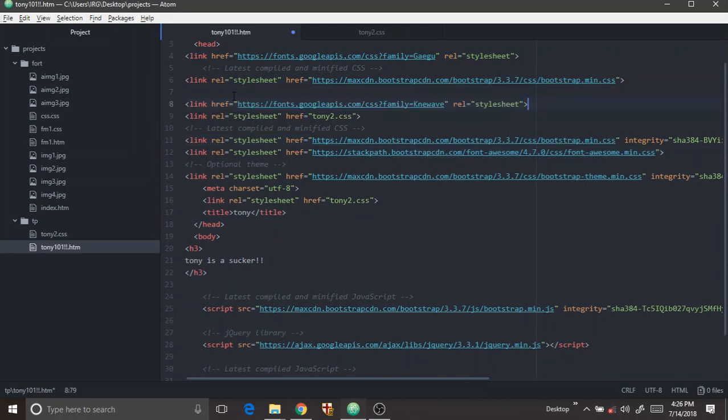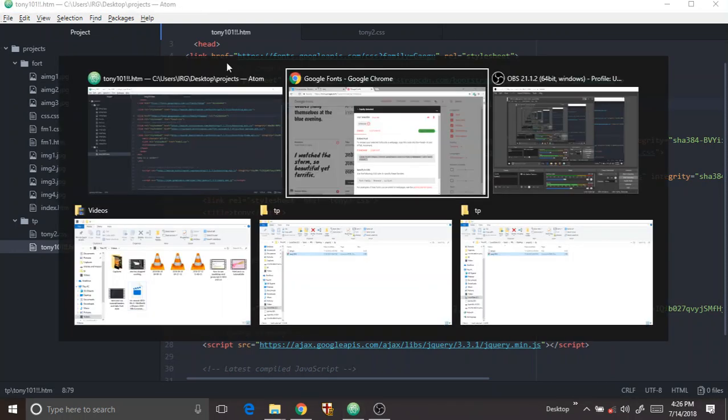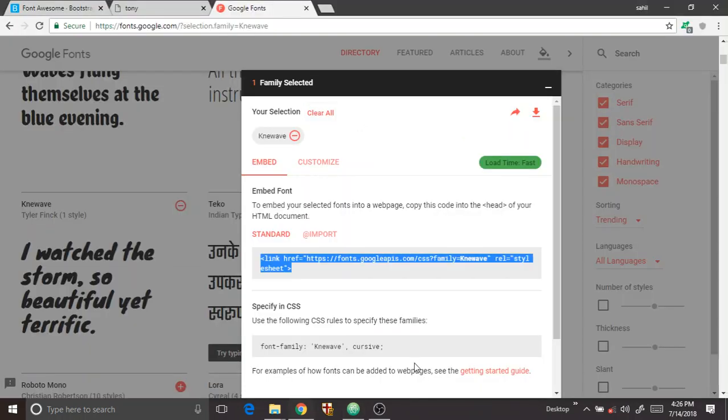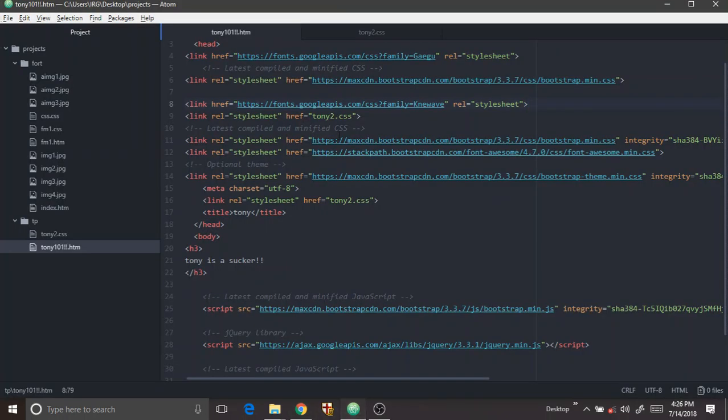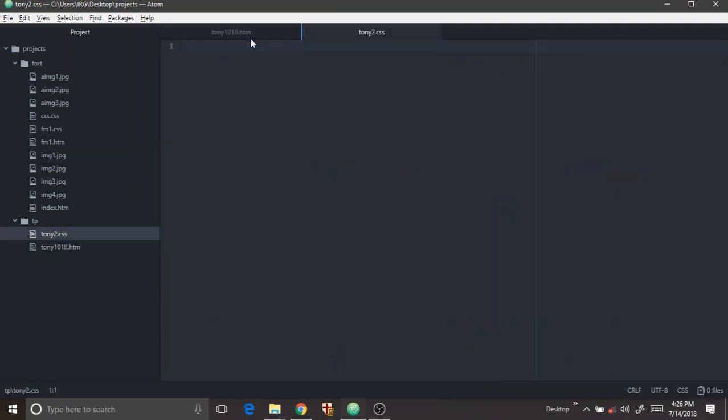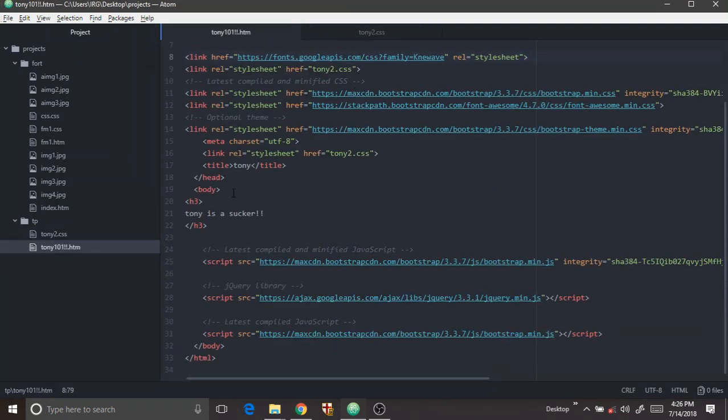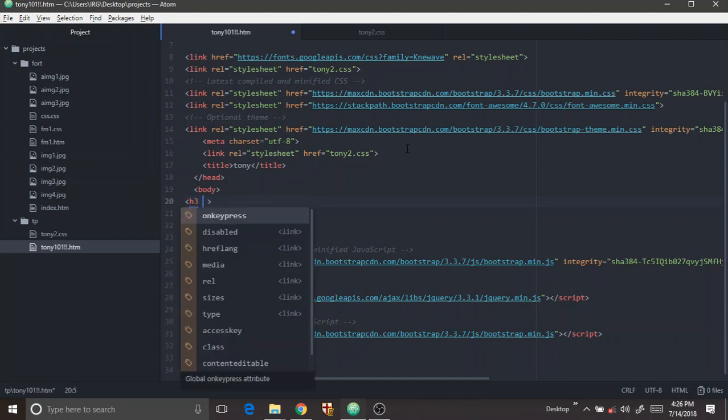Control V, and then go for Google Font again, and you will have to paste this file in the CSS. So go to your CSS file. This will be the CSS file. So it is H3, but if you have multiple H3s, then you will have to face a little bit of problem. So we will take a class to avoid problems.